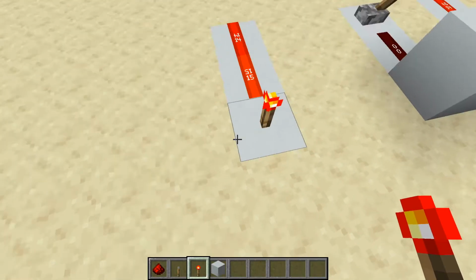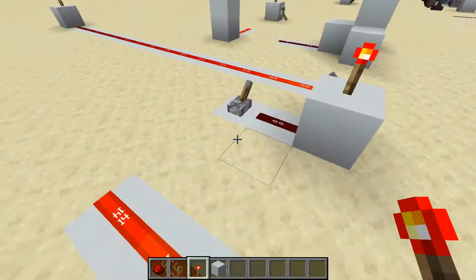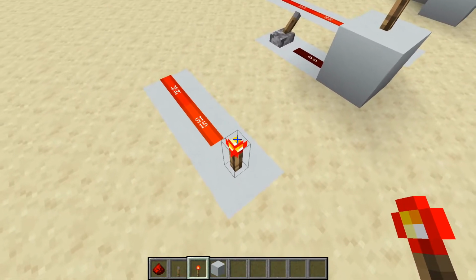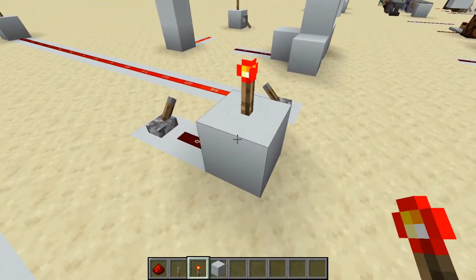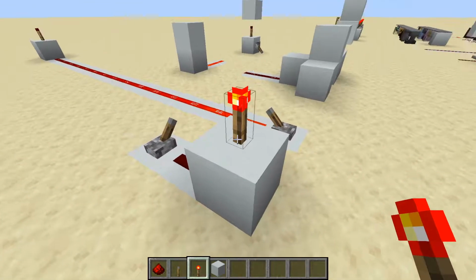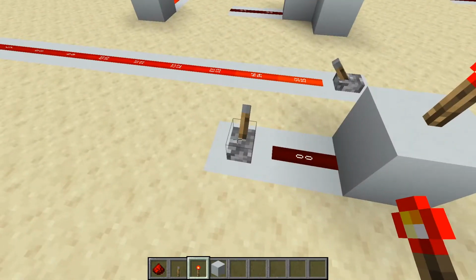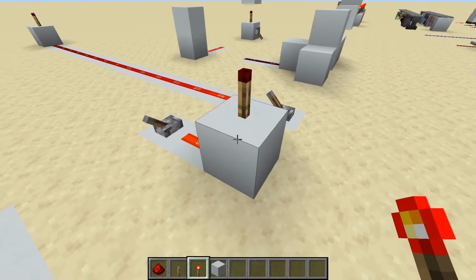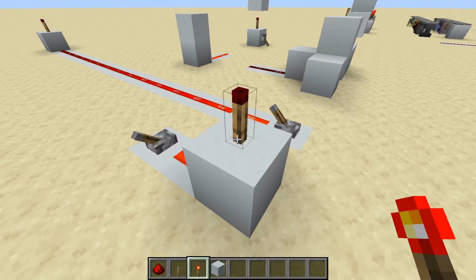Next up, we have the redstone torch, and at first glance, it might appear that this just generates redstone power, but it's a little bit more complex than that. It does generate redstone power, but instead of powering the block that it's on top of, it actually draws power from the block that it's on. So if I were to power this block right here, the redstone torch actually goes off. So what it does is it inverts the signal of whatever it's sitting on top of.